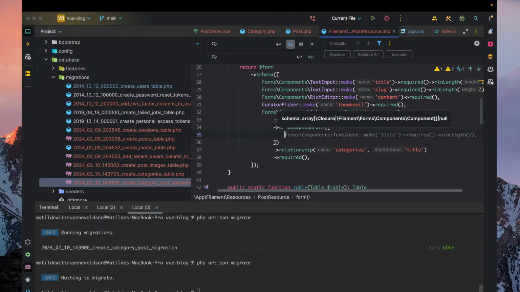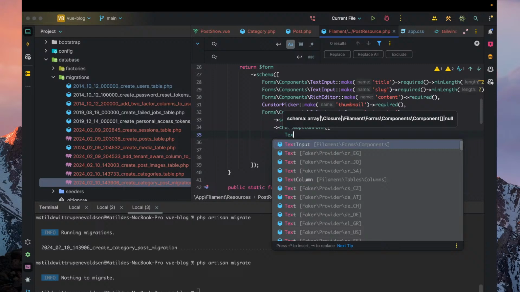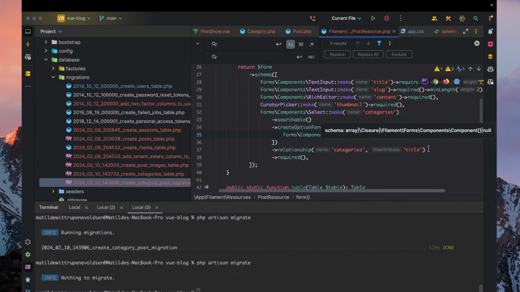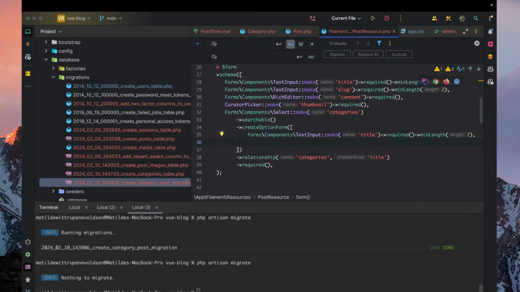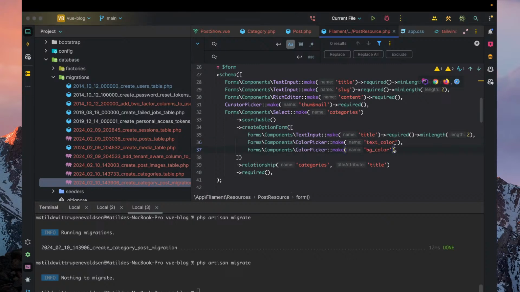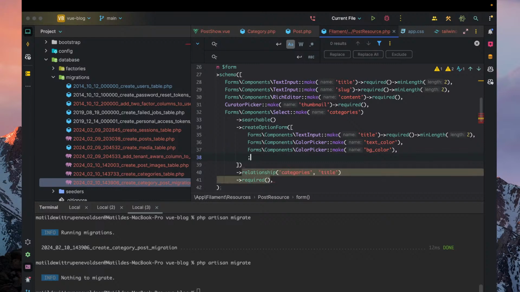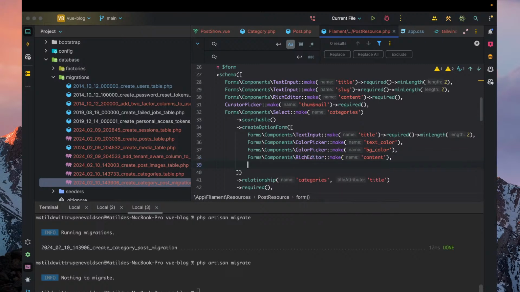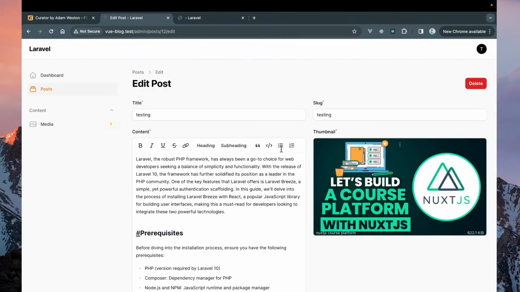In here we're gonna have a text input as a title, and then we're gonna have the other components in here. I'm gonna save some time to make it a bit easier. Let's make sure we have the color pickers here. And a rich editor for the content. And then one for the slug.